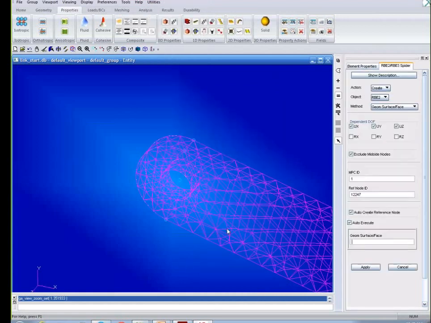You click that, and you have your choice between RBE2 or RBE3. RBE2s are perfectly rigid elements. RBE3s have a little compliance to them. So it's up to the engineer which they think is more applicable. But these are bar elements that are going to spider down from these elements to this one center node.